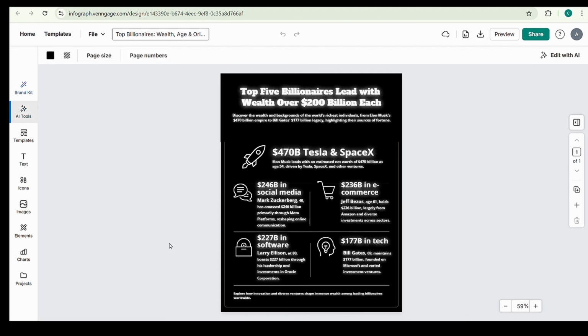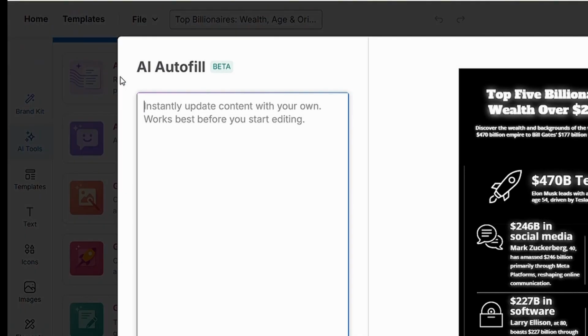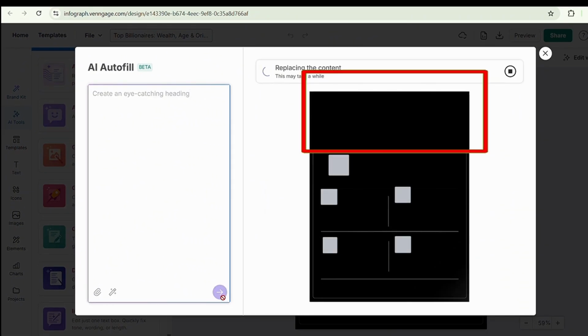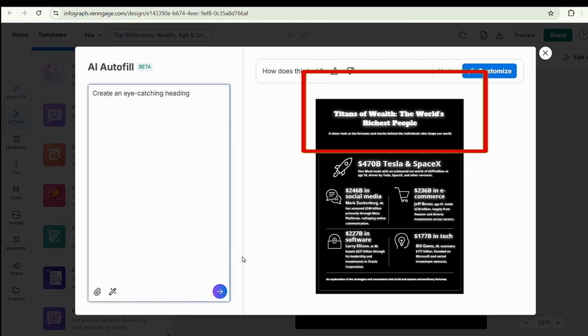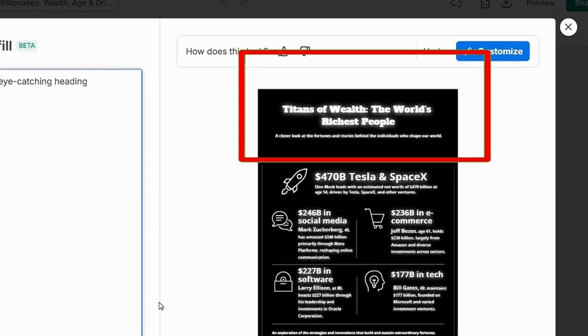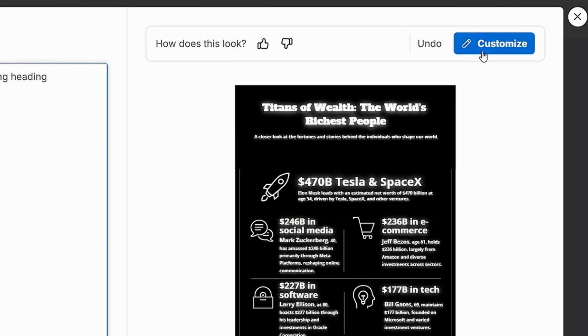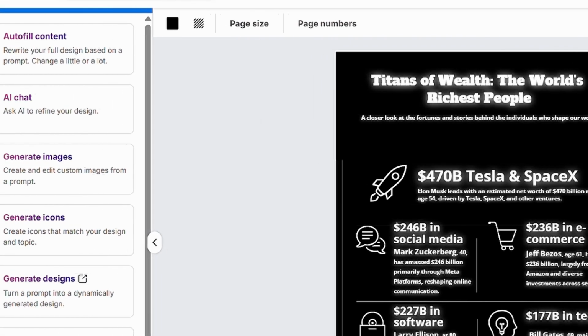In step 6, let's explore some AI tools to see how we can enhance our design. Move your cursor to AI Tools and select Autofill Content. This tool updates your content based on your prompt. For example, I asked it to create an eye-catching heading, and boom, the AI instantly refreshed the headings. You can try multiple prompts to experiment with different styles. Once you're happy with the result, don't forget to click Customize, and just like that, your heading is fully upgraded.